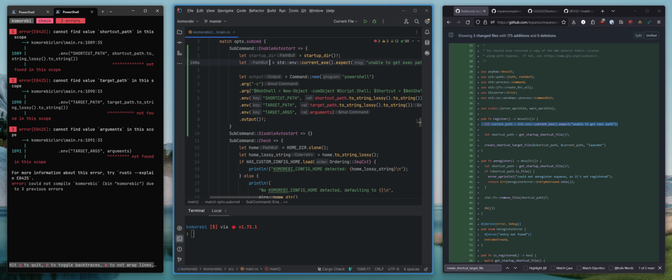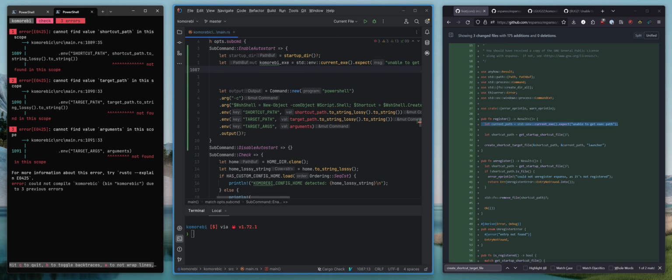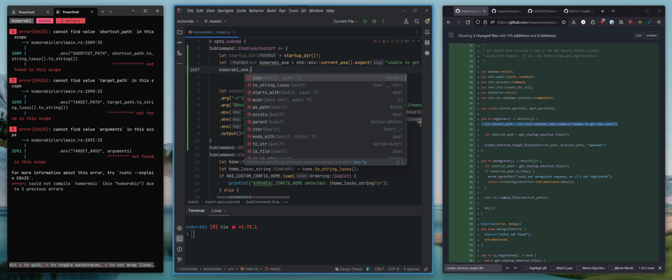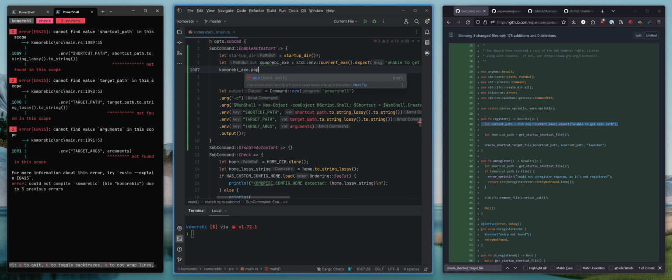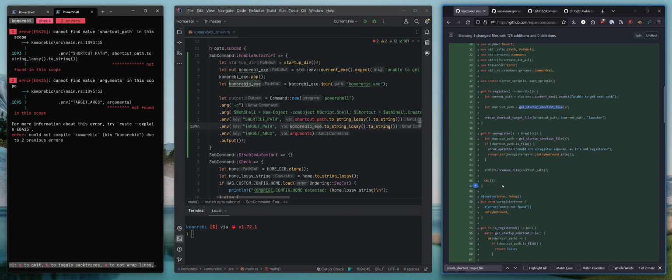So we get the current path, komorebi.exe. We'll do mut path buf komorebi.exe dot pop, and then let komorebic.exe equals komorebi.exe join komorebic.exe. Hopefully that is the one. So this is our target path, komorebic.exe, and the arguments, we'll come to the arguments, the shortcut path, get startup shortcut file.